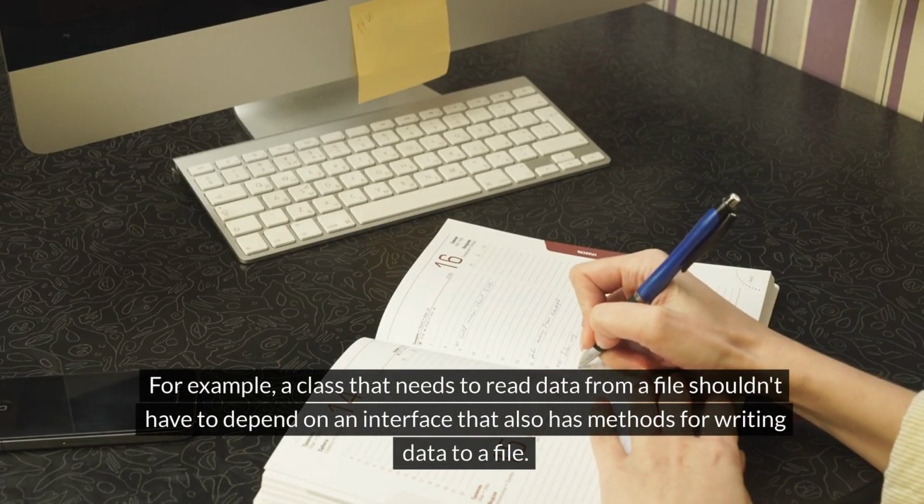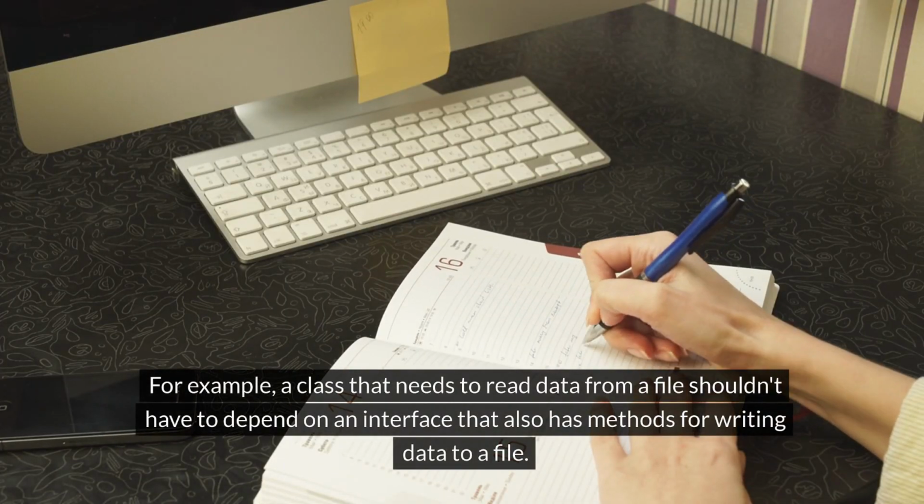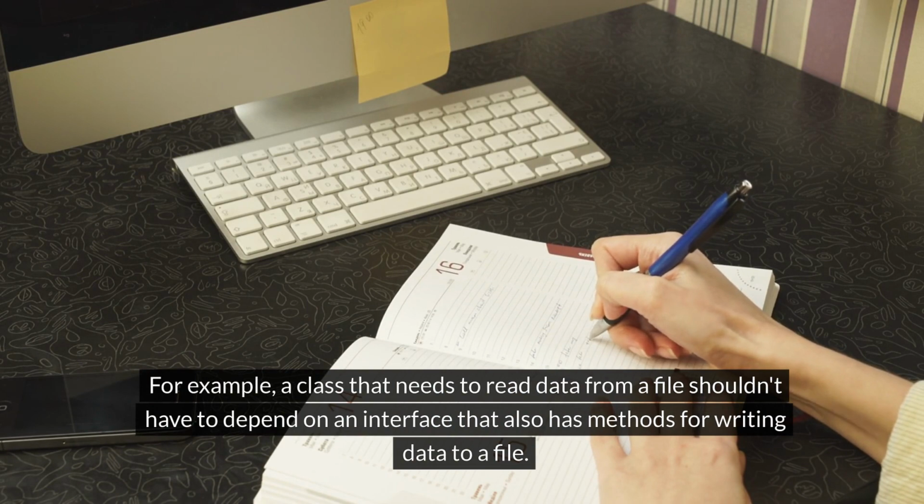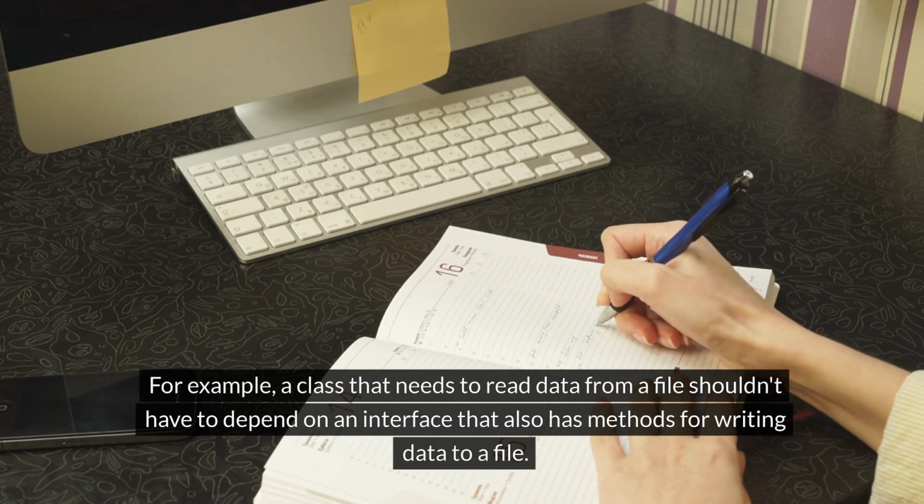For example, a class that needs to read data from a file shouldn't have to depend on an interface that also has methods for writing data to a file.